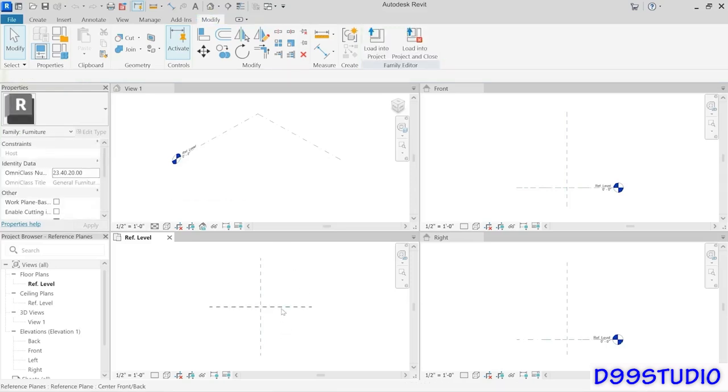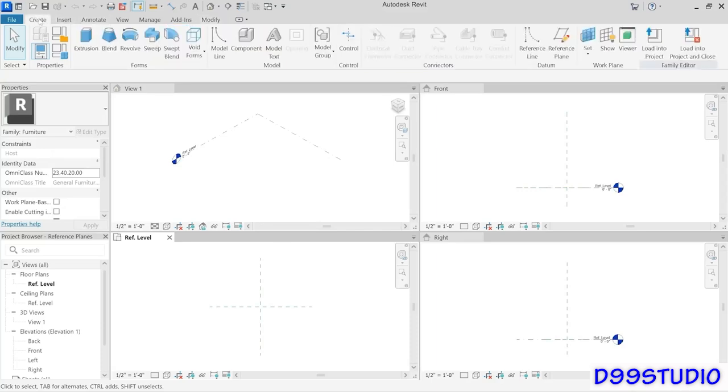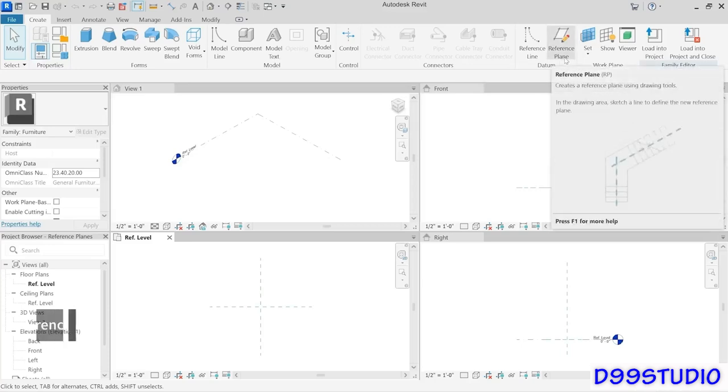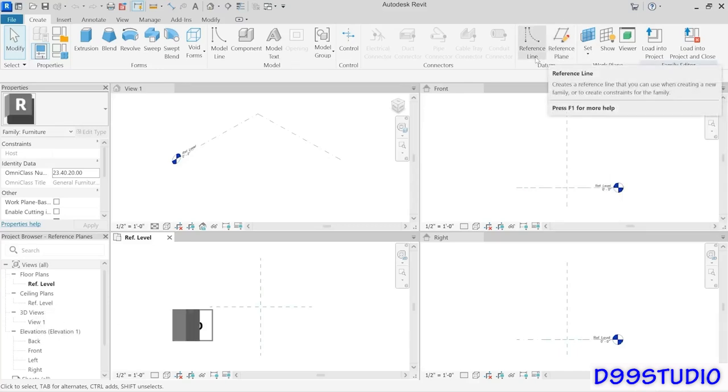Okay, now what we're going to do is create our own reference planes to begin defining the extent of this family. So to do that, let's go to the Create tab. And you want to use this reference plane button here. RP is the shortcut. Make sure you're choosing reference plane, not reference line. Those are not at all the same thing.